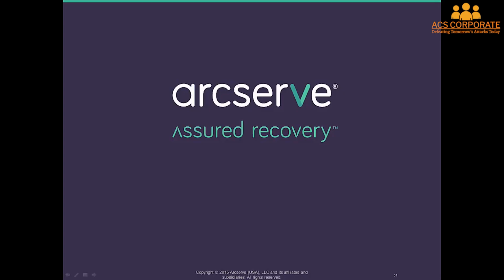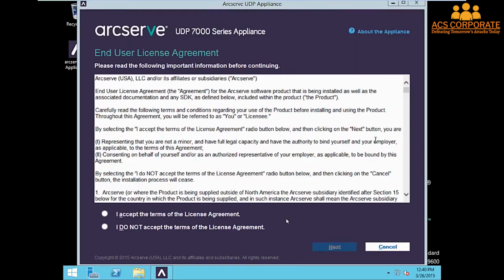In the next section, we'll demo the installation and some of the key features of the UDP appliance. In this section, we will walk through the UDP Appliance Setup Wizard.